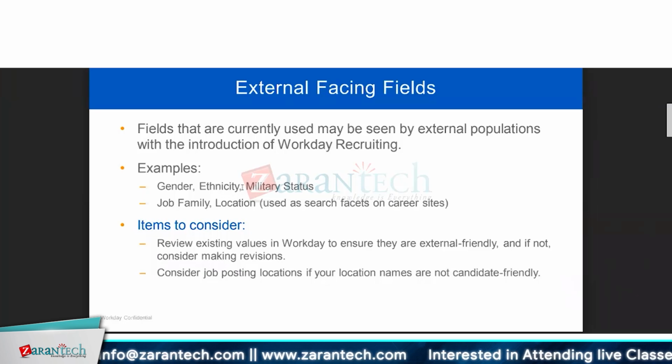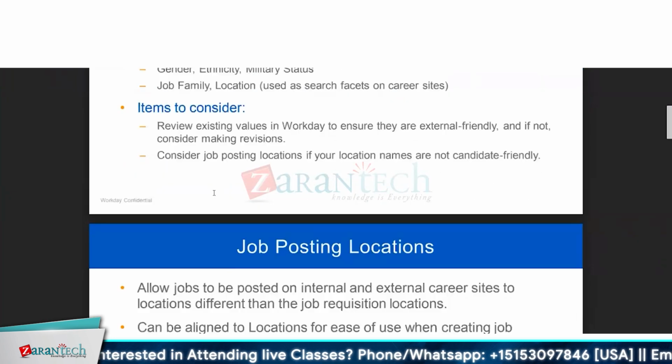One thing to make sure of is that some labels, if you change them in one place, will not only change for the external, but will change everywhere else globally. So other people who are using Workday need to be aware that you're making a change to the label.